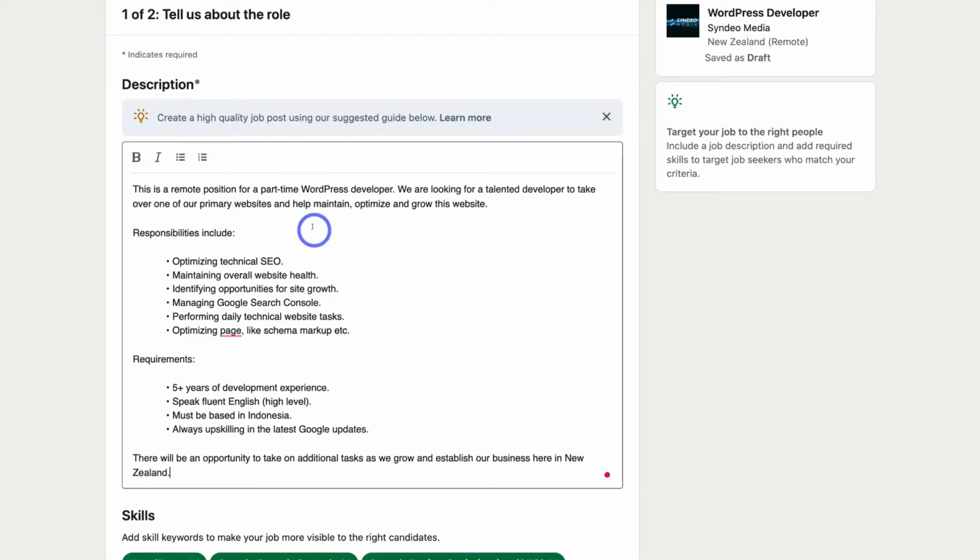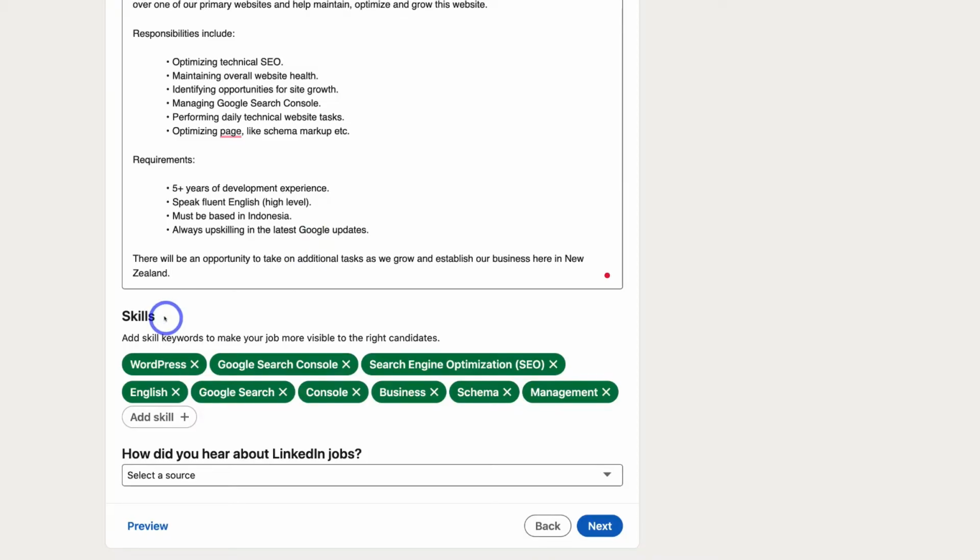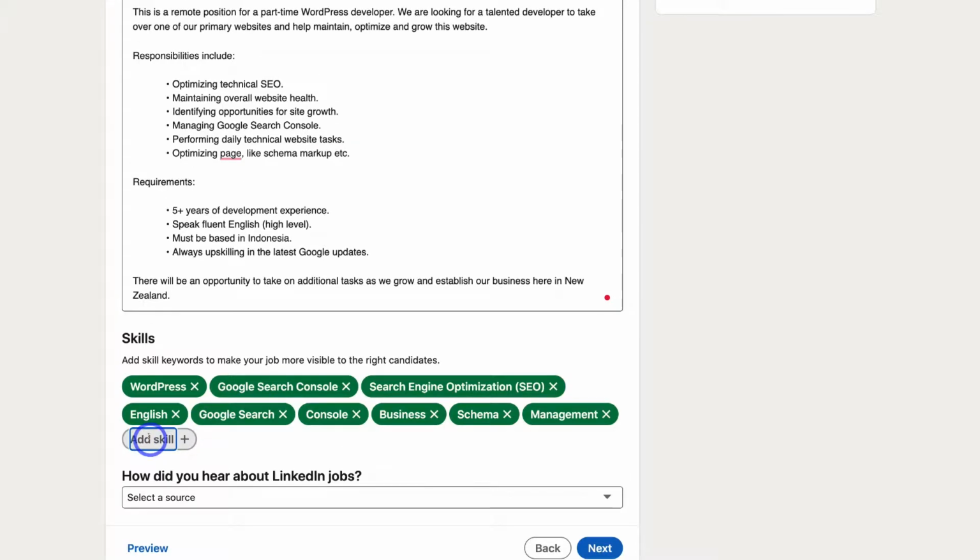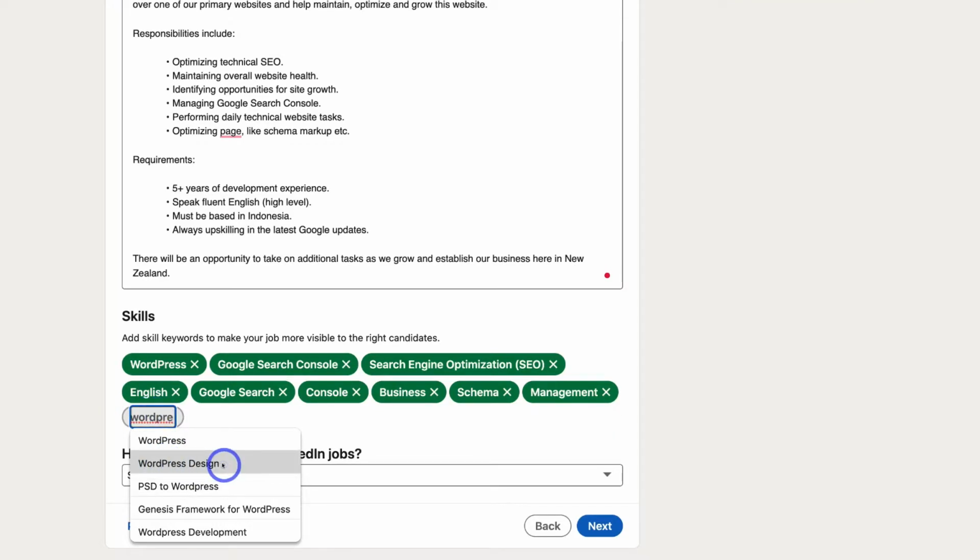Okay, so once you've added a detailed description, simply navigate down to skills. This is where you want to add keywords related to the skills that the right candidates must have. Simply come down and click Add Skill and start typing in that specific skill. And I'm going to select WordPress Design.